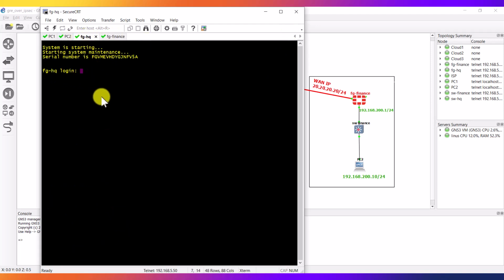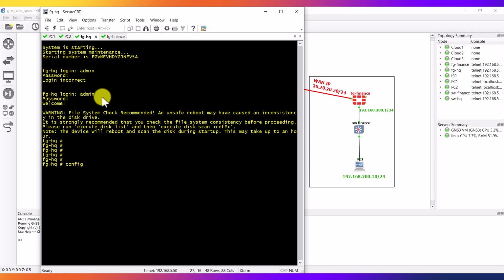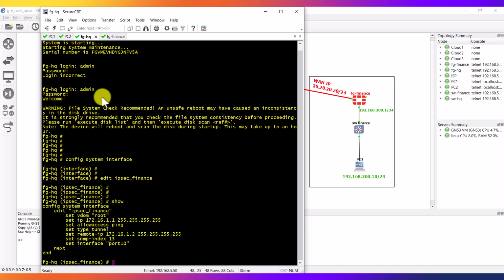And let's jump into the firewall in headquarters to see the interfaces in CLI to make sure that all configurations are set successfully and right. Config system interface edit IPSEC finance, which show, you can see the configurations that we just made. And as you can see, all is great, and set interface port 10 is configured successfully.